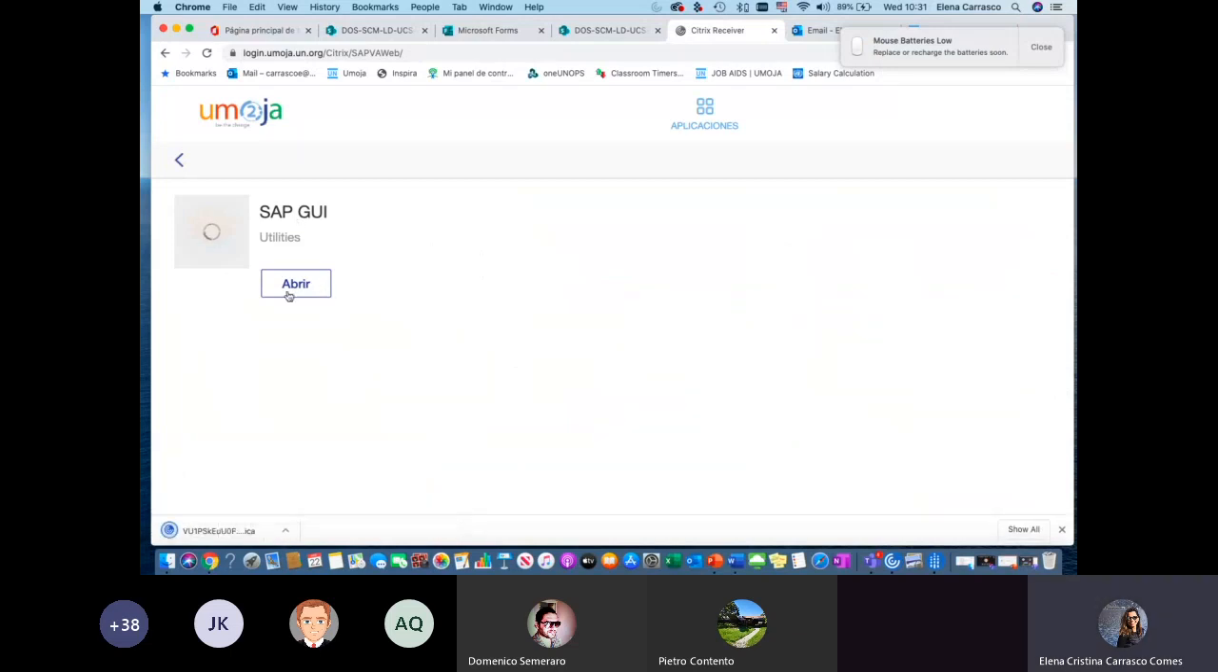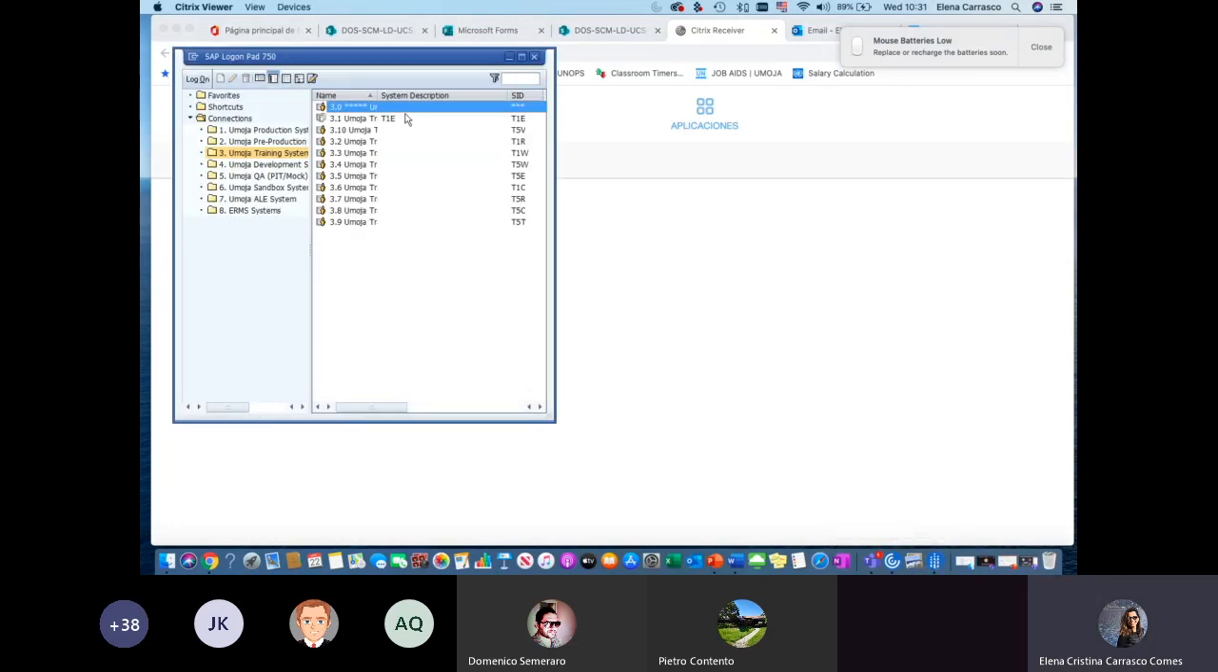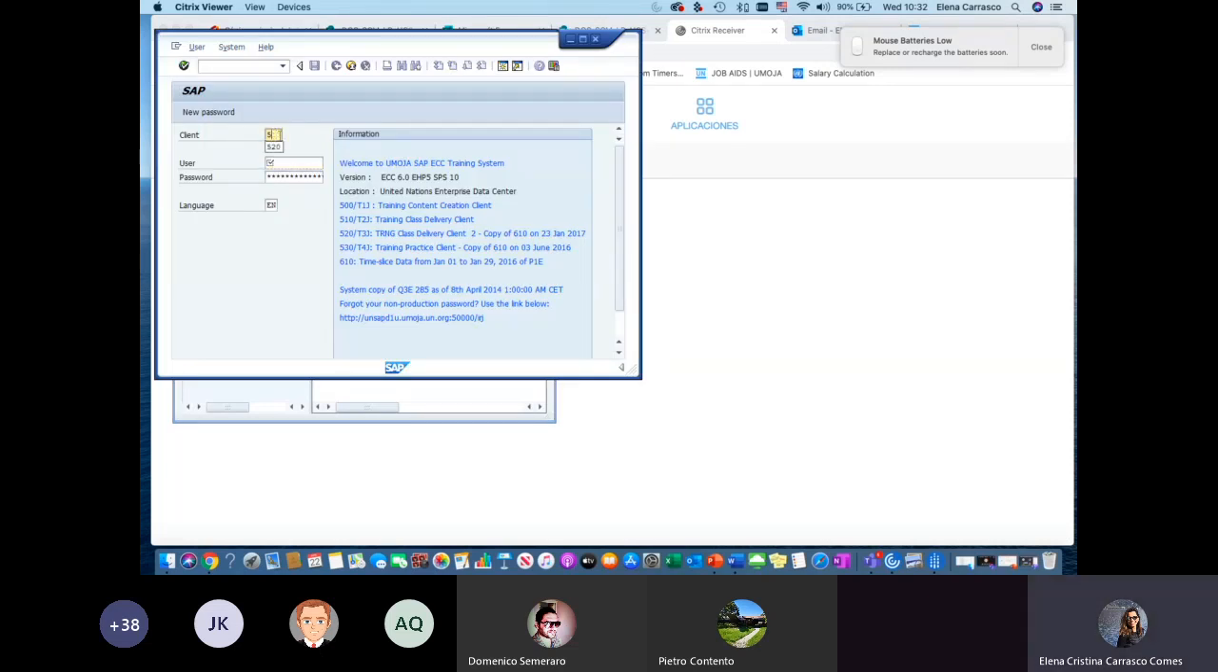This is the training environment for ECC, SAP GUI. And what we do is to log in, Umoja Training ECC. And then we change into 520. I log in as MDM local, and the password is Umoja133.